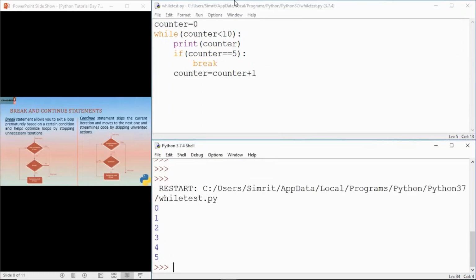Now here, look at the output. So counter is 0. So it checked 0 less than 10. Yes. So print counter, it printed it. Now it checked this condition. If counter is equal to 5, no, this is not true. So it didn't enter if, and it reached here.